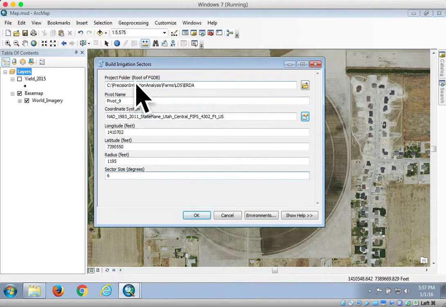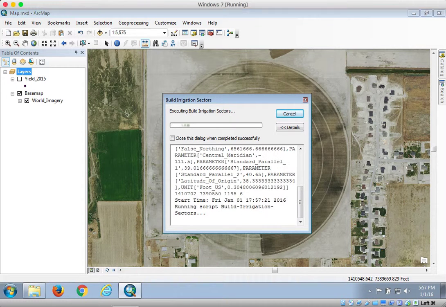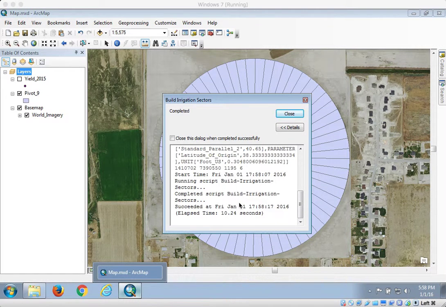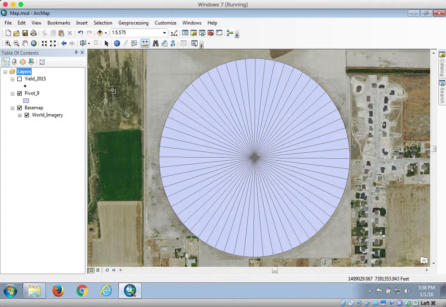So I've got my root to my file geodatabase. I've got my name. I'm going to call this irrigation sector polygon, my coordinate system, my centroid, and my radius, and then the sectors that I want to create, and we'll hit OK. All right, it just takes a few seconds to run. So you can see it took about 10.5 seconds there to execute that. And when we're done, we should now see our new pivot 9 polygon irrigation sectors divided by 6-degree segments there. And several things that it did here.